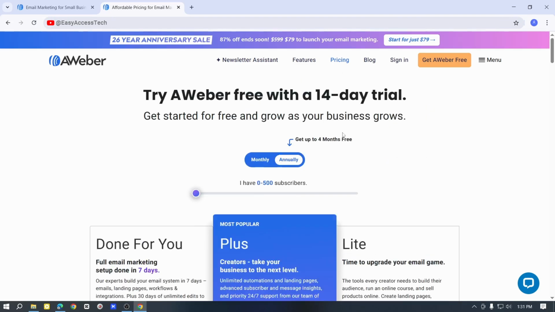Now let's talk about the free trial. Aweber offers a free trial so you can explore the platform before committing. You can set up your first campaign, try the drag and drop editor, create an automated sequence, and see the analytics in action, all without paying a single dollar. Using the link in the description, you can even get access to a special free trial extension. So this is more time to test the platform and decide if it fits your business or not.